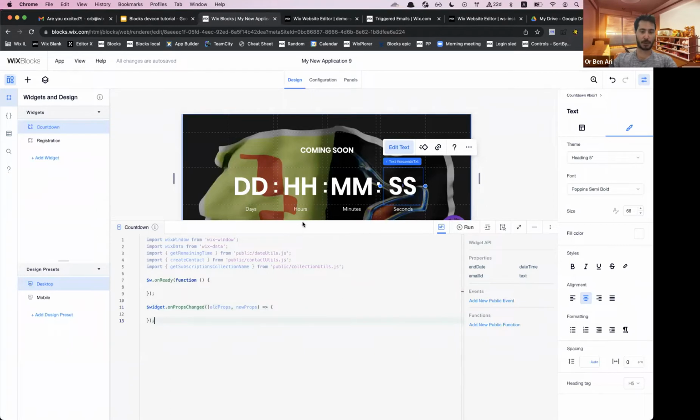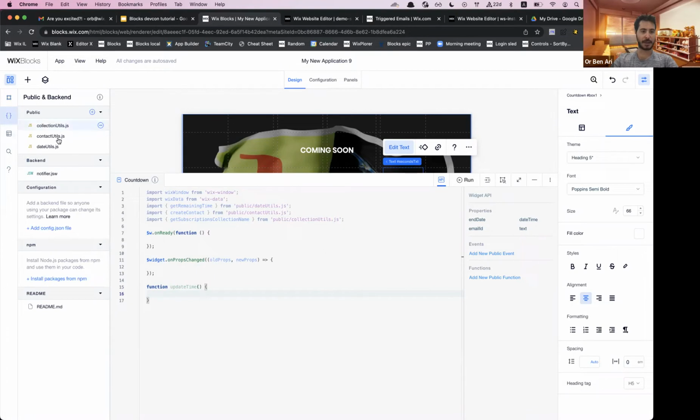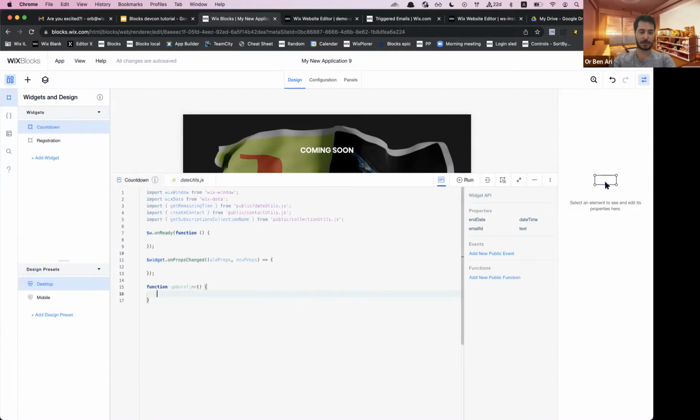Now we can start writing code. So let's create a function that will update the remaining time. I'll call it update time. And what it needs to do is to calculate the remaining time between now and the configured end date. So I have created a utility function called getRemainingTime. You pass it the end date, and it returns the remaining time, broken down into days, hours, minutes, and seconds. Very handy. So let's use it.